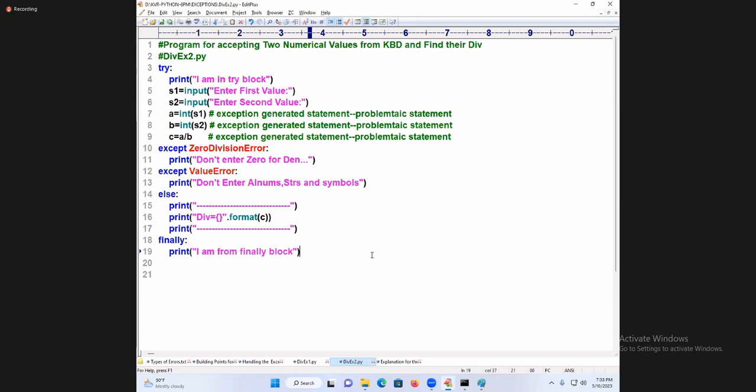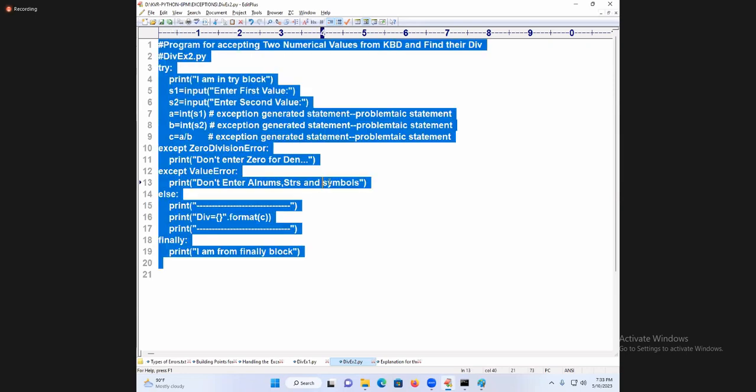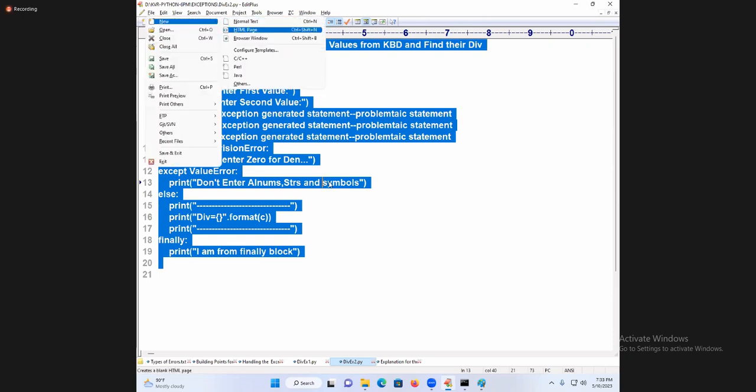Fine. So I said so many things now, I said so many points indirectly. Now I'm going to introduce various forms of except block. This is called the standard except block. One more except block is there. Watch it now, I'm going to write it.